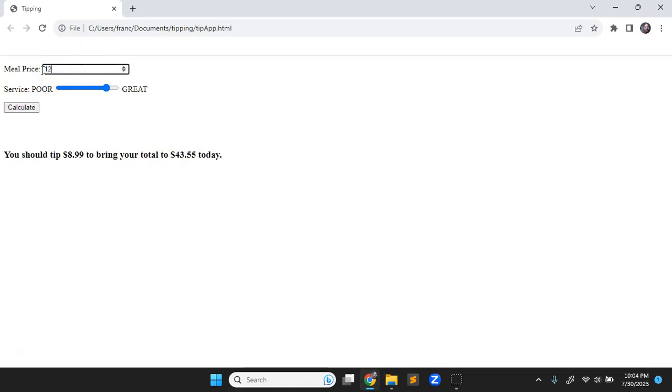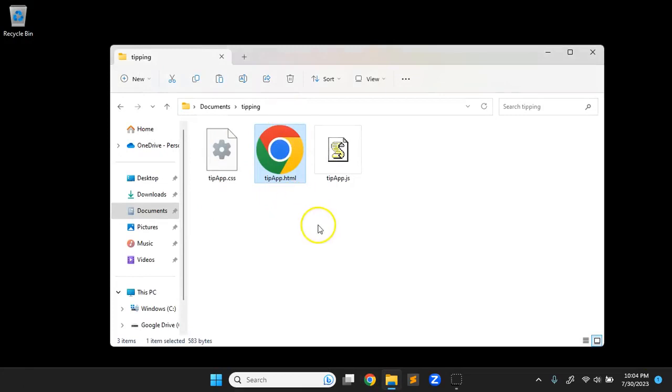Give it a couple checks. A cheaper restaurant with really lousy service, and yeah, everything appears to be working. So, however we end up with a web application, once we have a web application, it works in a browser, but we want it to look like a desktop application.